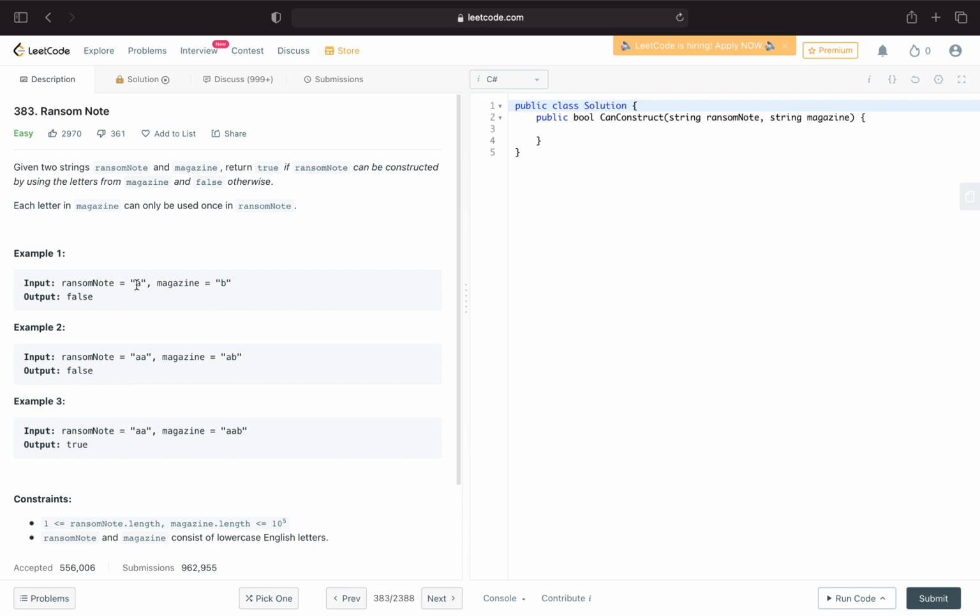The examples are simple. If it is A, we cannot construct it by using B. If it is AA, we cannot construct that AA by using AB. If it is AA, we can construct it by using the letters from magazine AAB, right? Because AA is in AAB.